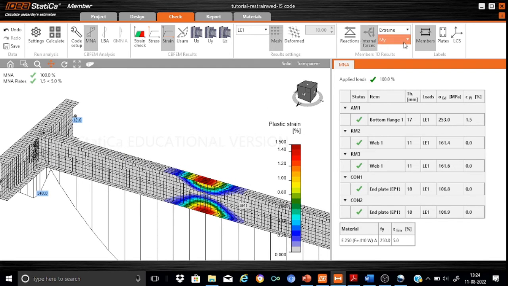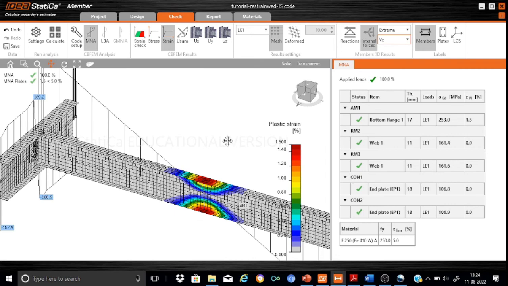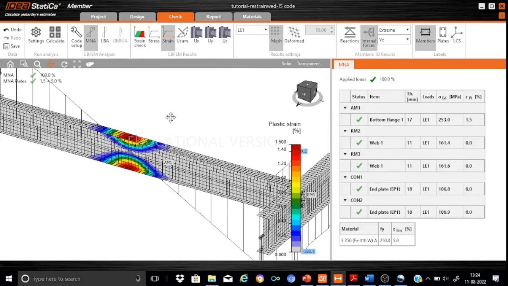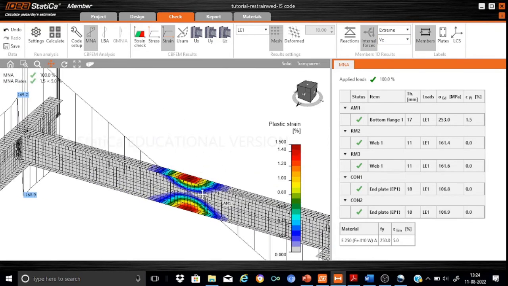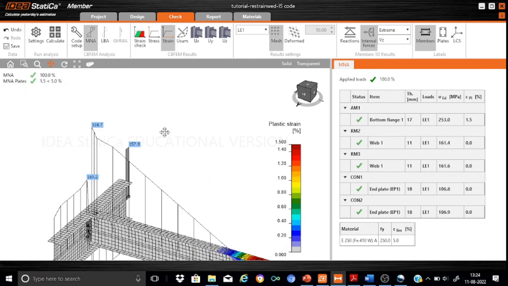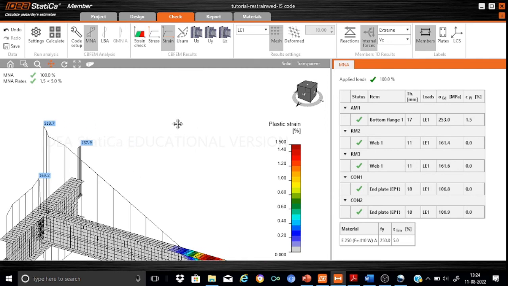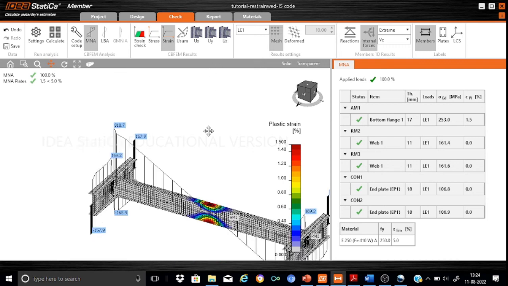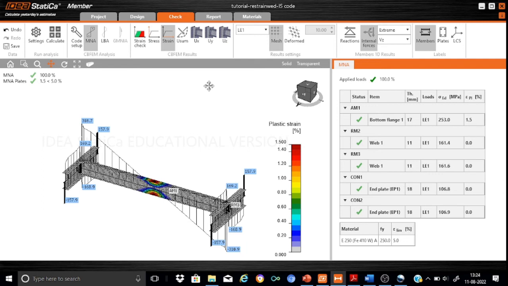In the same way, if you are interested in the V_Z, you can see that this is the distribution of the V_Z. At the center the shear force is almost 0, right? And you've got a maximum shear force of 318.7 kilonewton at the supports. Now you can also check whether the deflections of this beam are within the permissible limits or not.